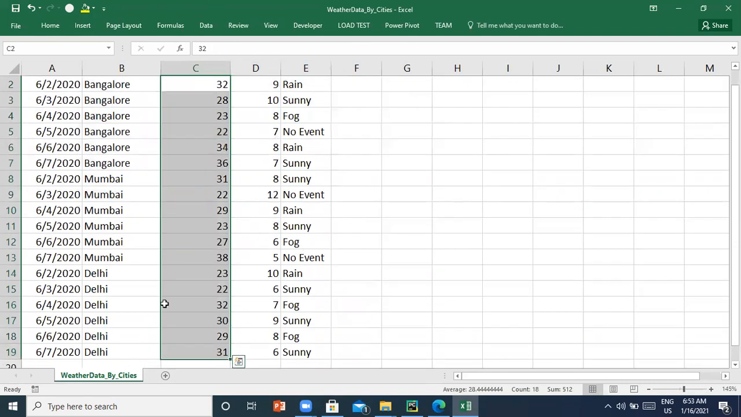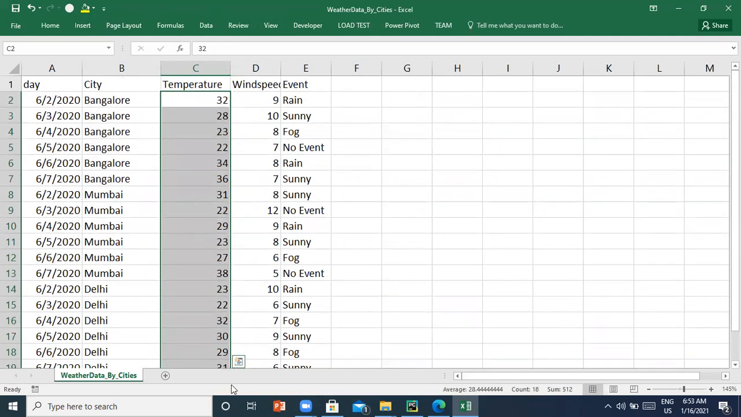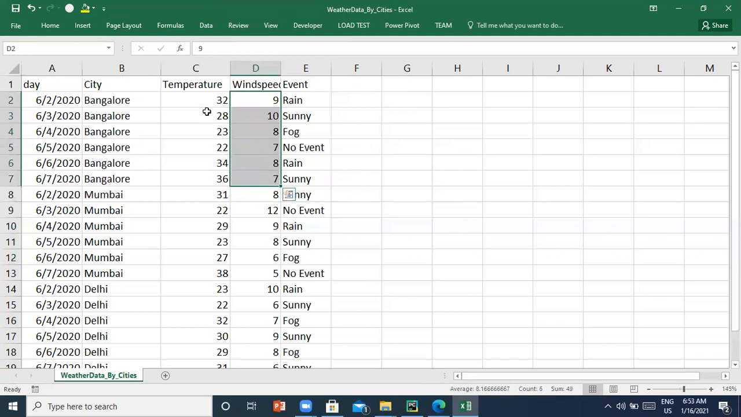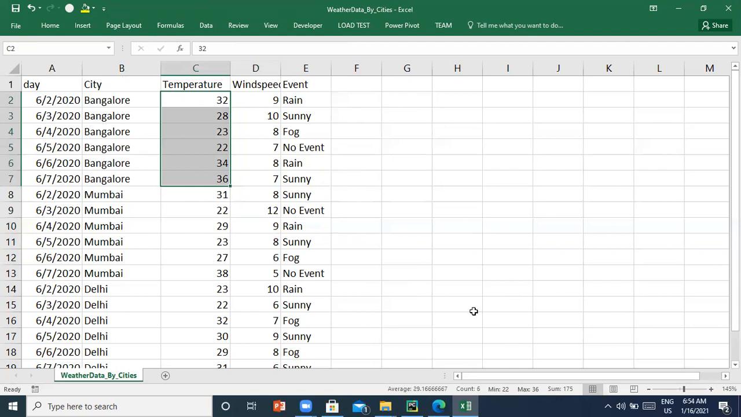Fine. Now, I want to know what is the average temperature in Bangalore. That should be nothing but the average of these values. What is the average wind speed in Bangalore? I want to know the highest temperature in Bangalore, and the lowest temperature in Bangalore. I want to get this kind of analysis, so we'll get into this and look into it.